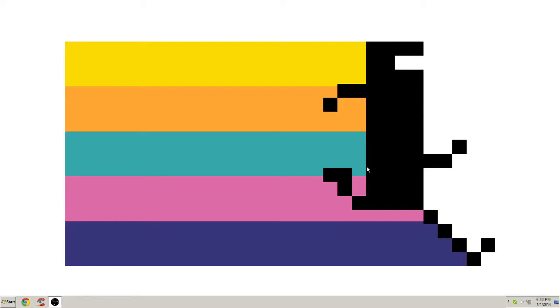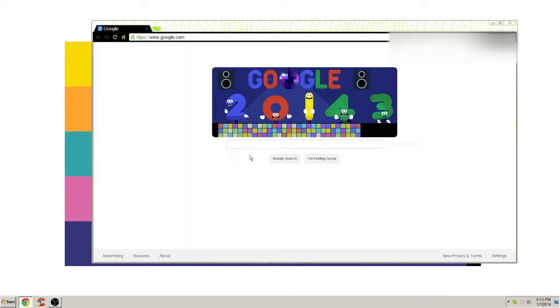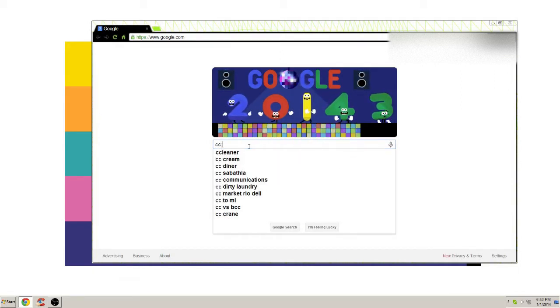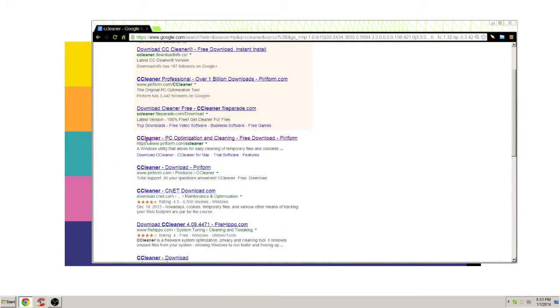Hello guys, today I'm going to show you how to remove all the bloatware from your computer. Now first of all, what we're going to do is open your favorite web browser and search on Google CCleaner. Now we're going to go to the first link.